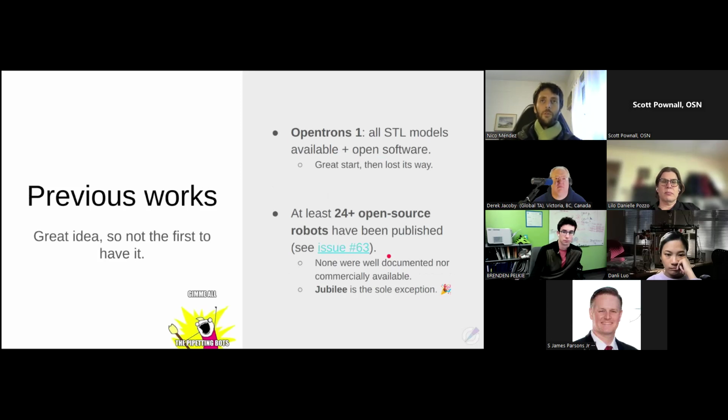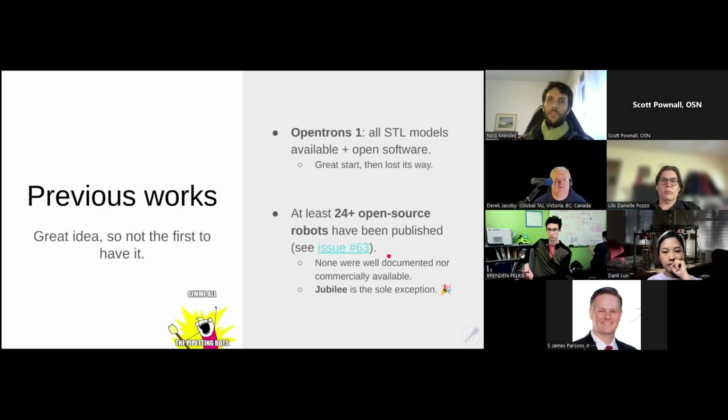The Opentrons 1, that's perhaps what was so interesting to so many people, because it could be replicated. So all STL models were available, and it was open hardware in general, and also open source software. I'm not too familiar with the story, but as far as I know, it had this great start, but then kind of lost its way in the openness sense. And there are at least 24 other open source robots that have been published. So I keep a little list on issue number 63.